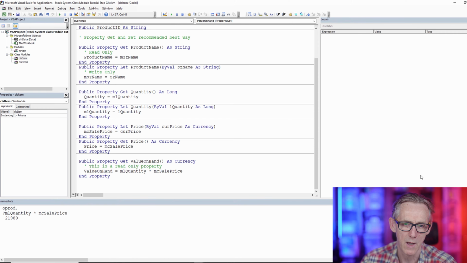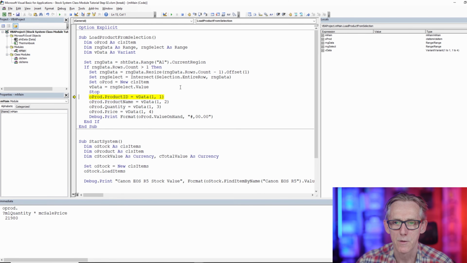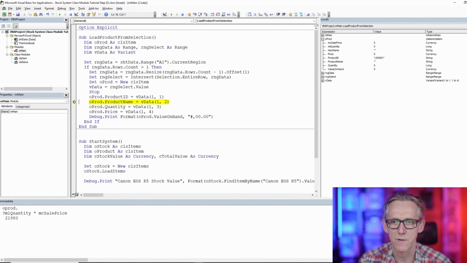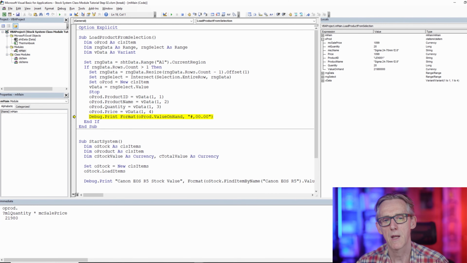I'm going to do times 1,000 here, and we're going to do this again. So main. We're going to open up oprod, got our value on hand variable there. So let's see at what point, as soon as we put in our quantity, but as soon as we put in our price, our value on hand gets adjusted, even though it's not yet called. That's an example of the power of classes.